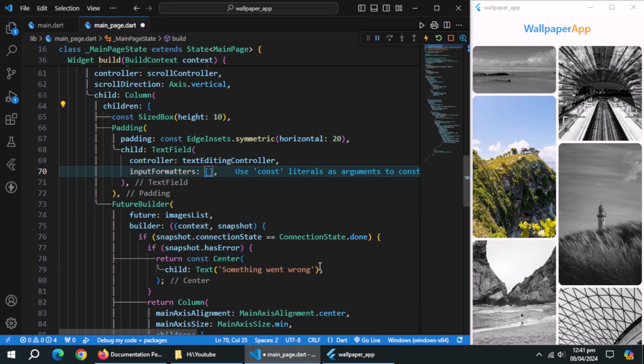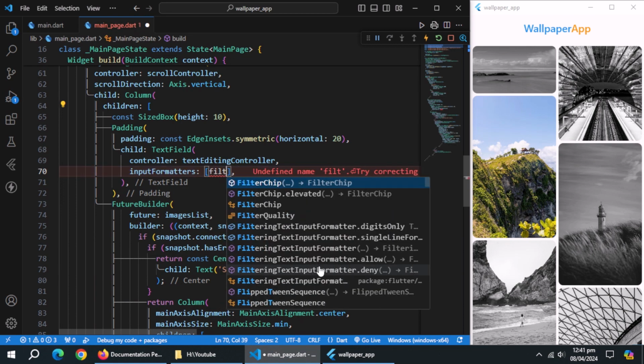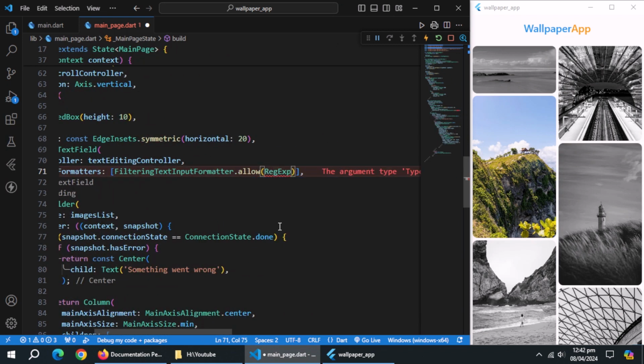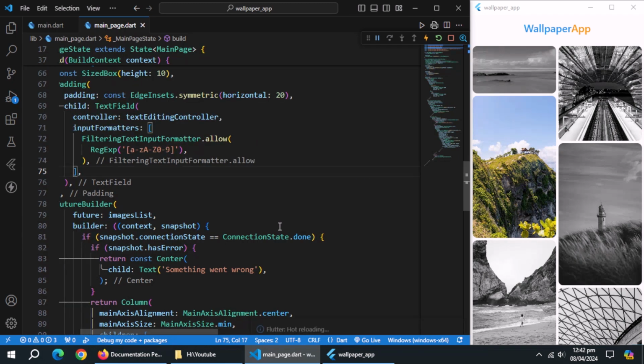Use input formatter, and pass a list to it. Inside it, pass filtering text input formatter for allow method to it. Then pass regexp method to it, and pass this query to accept only alphabets and numbers.